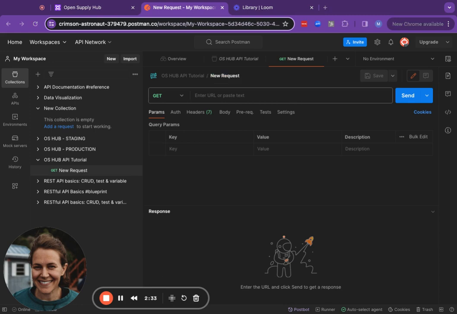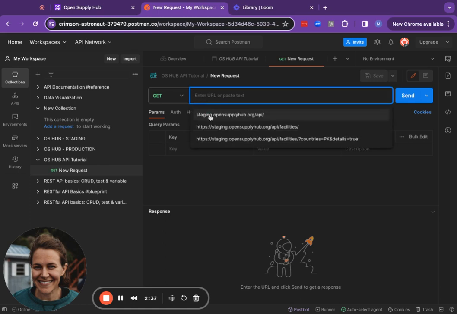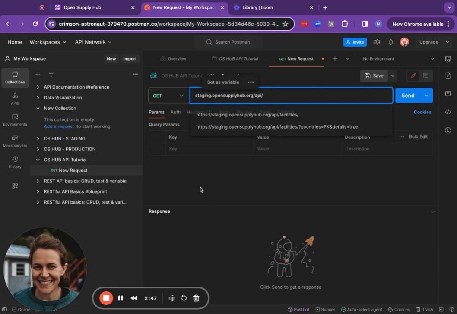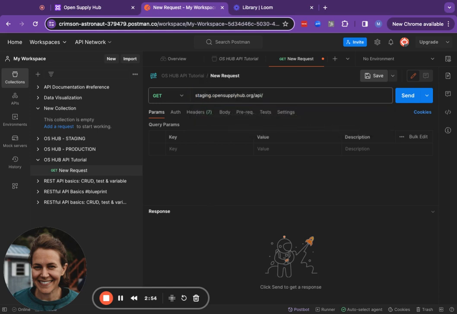The first thing I want to do on this request template is add in the URL that we're going to need to connect to the OS Hub API. And that is staging.opensupplyhub.org/API/. Under the URL, you'll see a number of tabs, one called Headers, and we'll go ahead and click on that one.